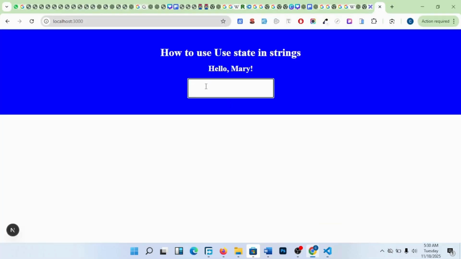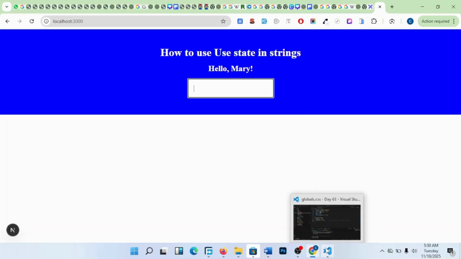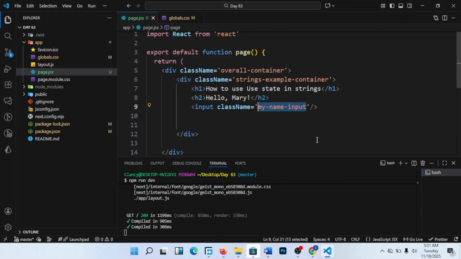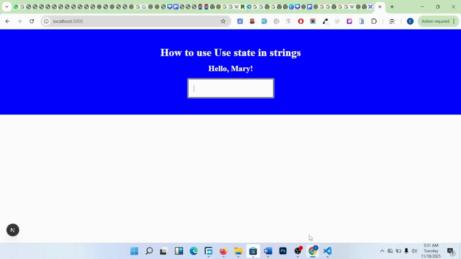I want to show you exactly what I'm going to do. We are using how to use state in strings. So what exactly am I going to do? What I want is that when I type here, for example, Simon, it even changes here.